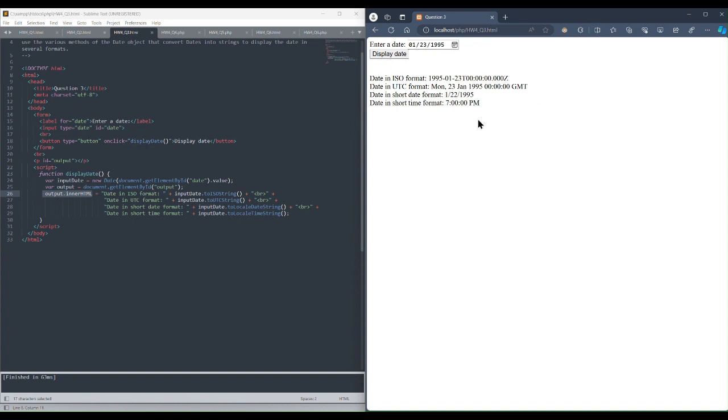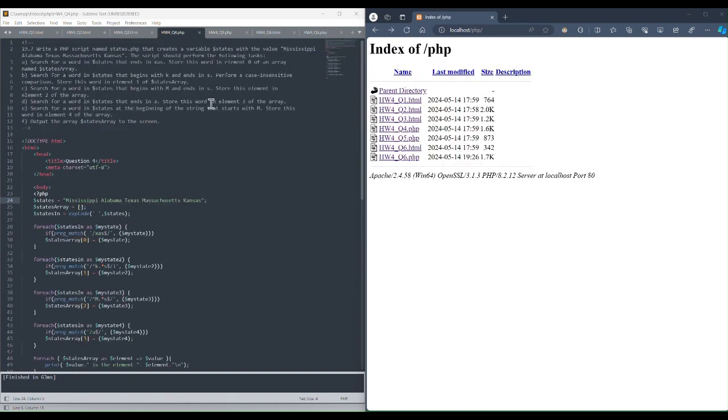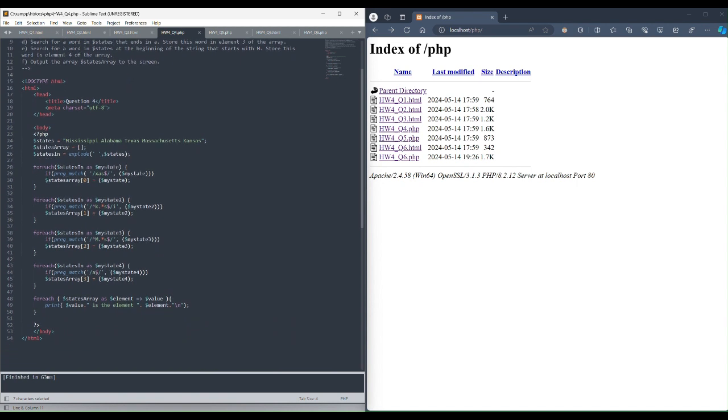And over here, we have the program running. In our next program, we'll be writing a PHP script that creates a variable $states with the value Mississippi, Alabama, Texas, Massachusetts, Kansas. So let's begin with line 23.